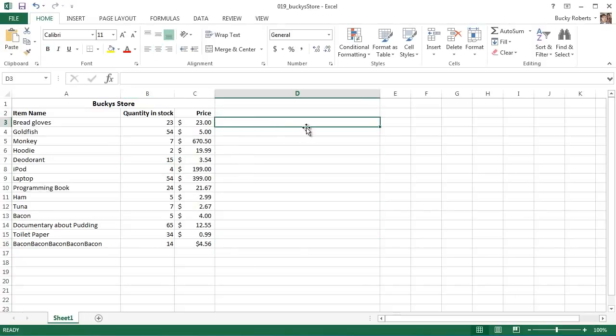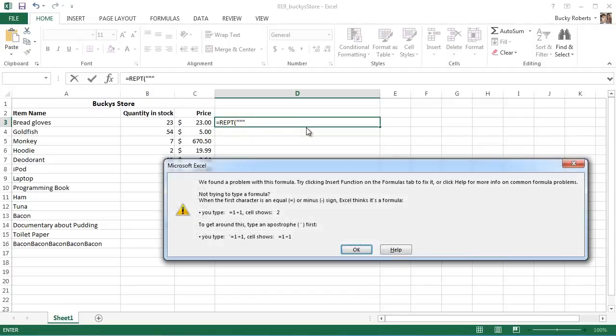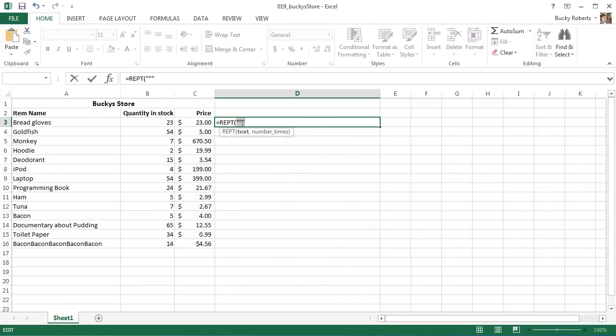Alright, so what we can do is, I'll do it for this very first one. If you hit enter and call the repeat function again, what we can do is actually, I hit the wrong thing again. Alright, add any symbol instead of a bit of text, and instead of just giving it some hard number, what we want to do is reference B3.